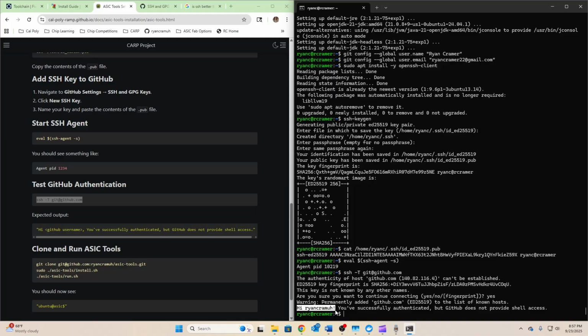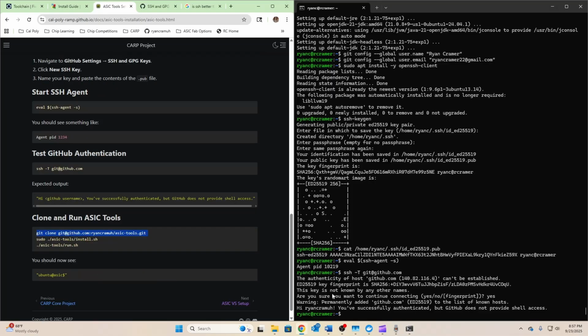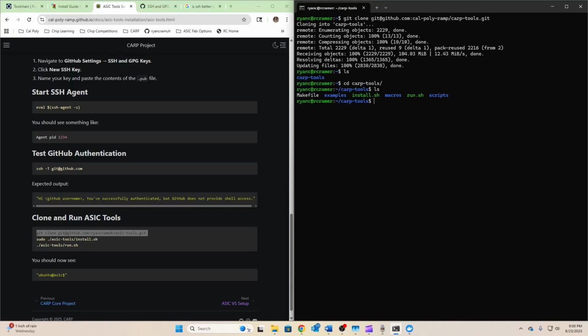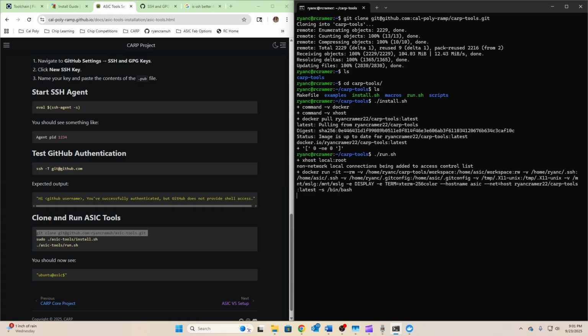And now I want to clone these tools here. And so I'll paste these in. So then we're going to run this install script. And then we're going to do ./run.sh. And now we're in the container.